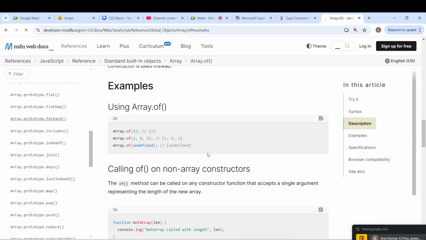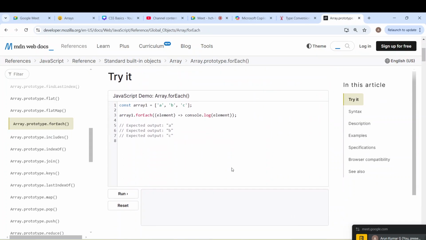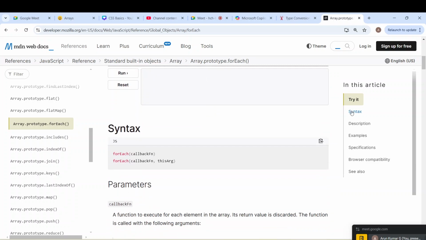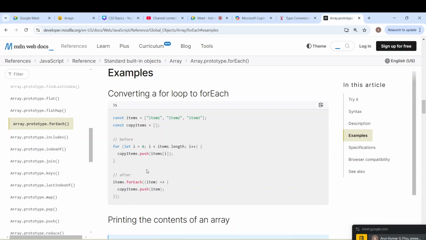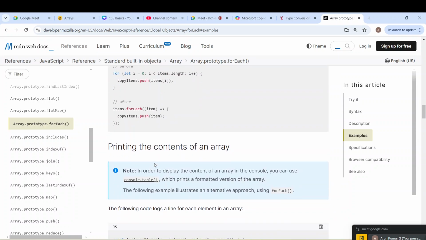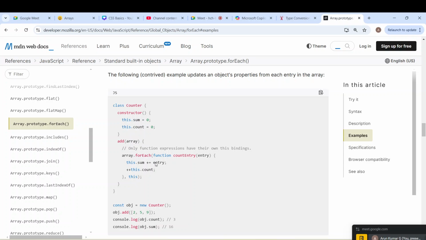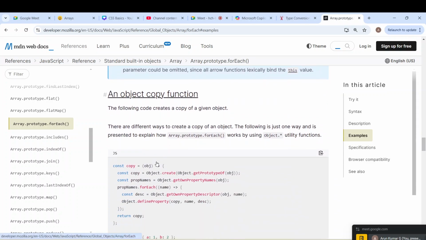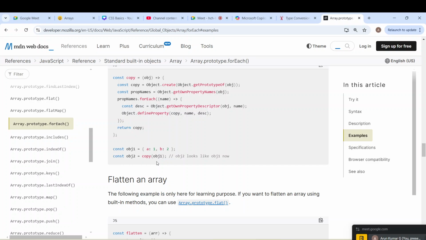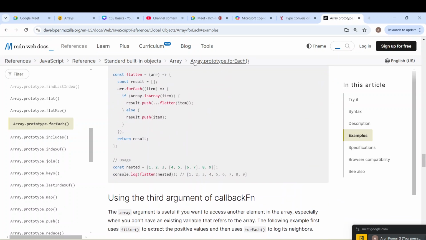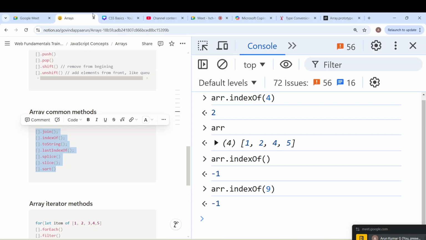For every method you take, there is an array for each. Here are their examples. Again, there are examples. These are all examples to explain what each method does. All right, so let me come back to my list.